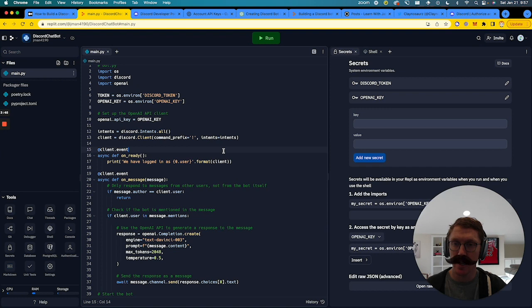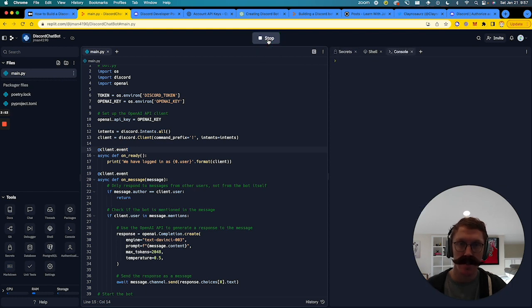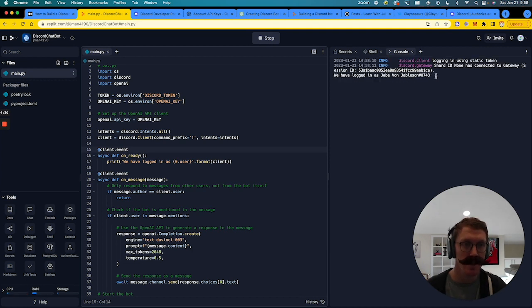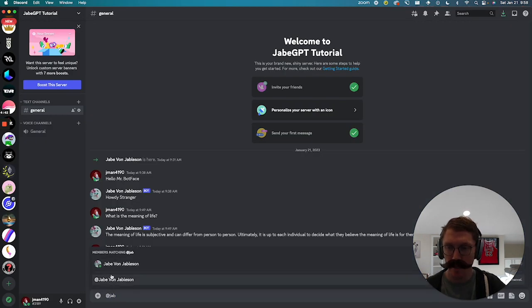Okay, we're ready to try and hit run. And the beauty of Replit is we just reference the packages and it will automatically import everything. So let's go ahead and see if this works. Here we see it's installing our necessary packages and our console logs, that same thing we were seeing in our local environment. So let's head over to Discord and give it a try. Remember, we need to at mention.